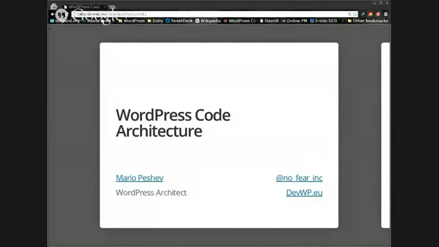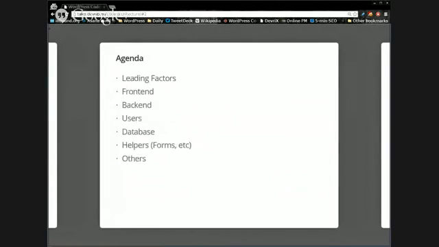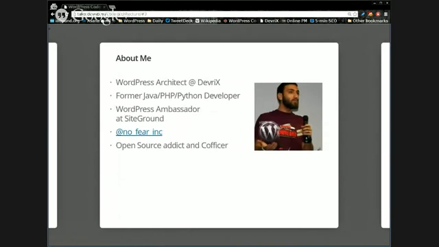So, like I said, we're going to discuss the WordPress code architecture. We are going to mention some of the leading factors for the core idea, for the main reason WordPress was built, whether it's pros and why is it that popular. We're going to focus on the front end and the back end part, the themes, the theme hierarchy and the back end as well, mentioning the user model or some other factors around it to the user management, database manipulation, some helpers such as forms and such, and some other factors related to developing and building on top of WordPress itself.